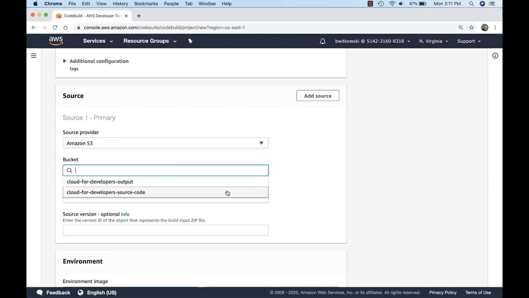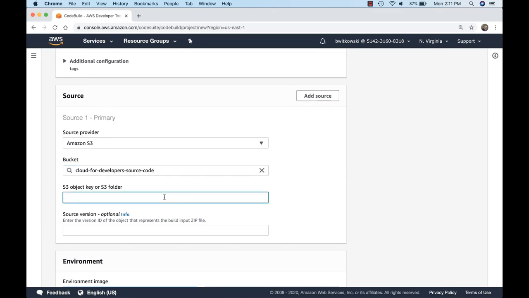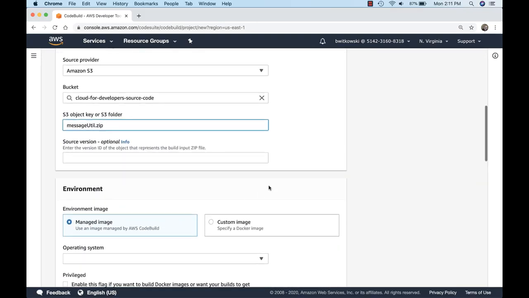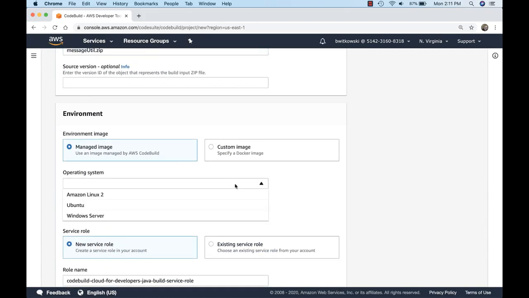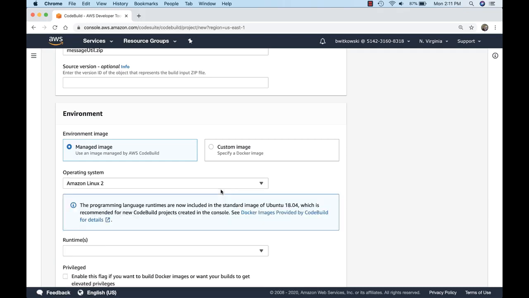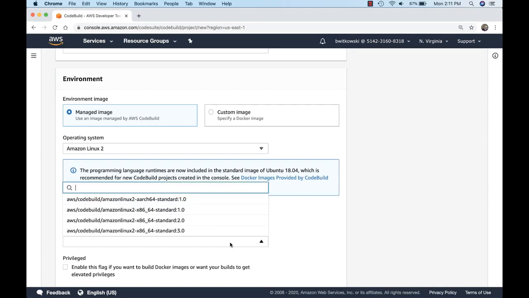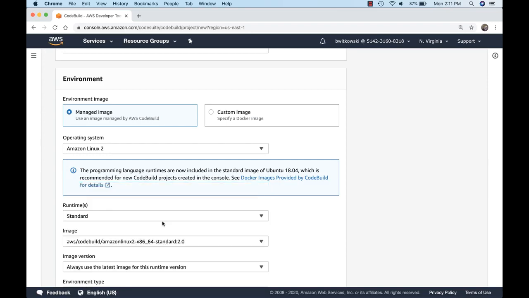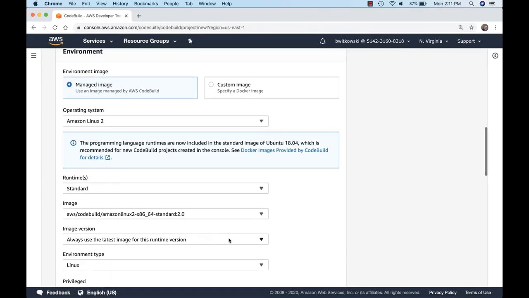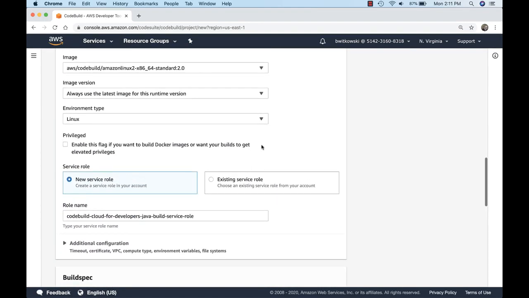We're going to use our source code bucket as our input bucket. And the S3 object key is going to be message util.zip. Okay, we're going to use a managed image, and the operating system we're going to use is Amazon Linux 2. The runtime that we're going to use is standard, and then the image that we want is x86 64-bit standard 2.0. And I don't think I have to change anything else.